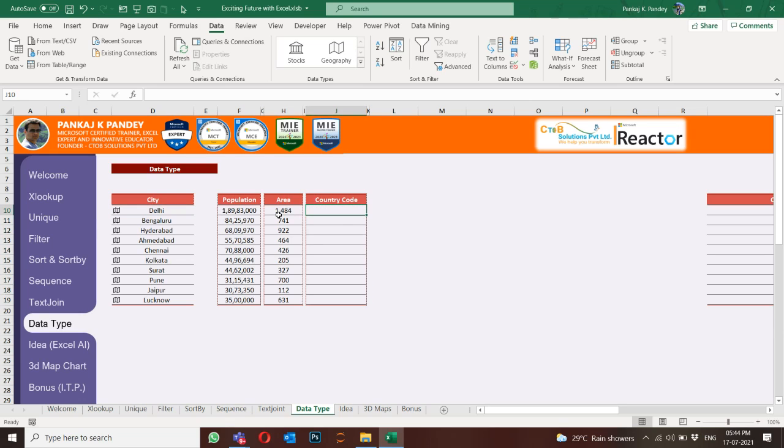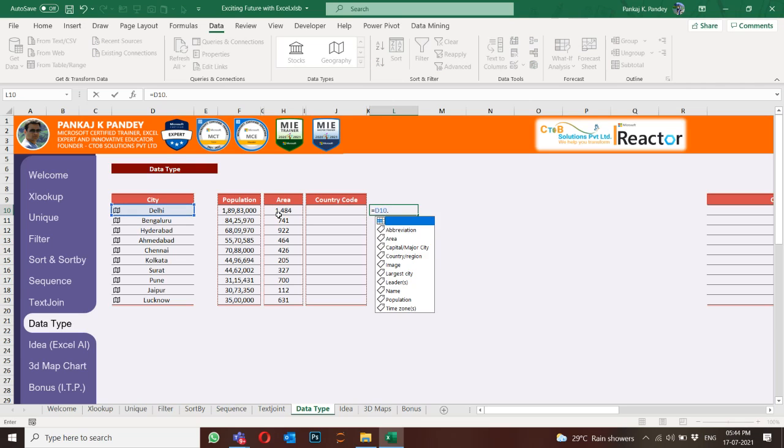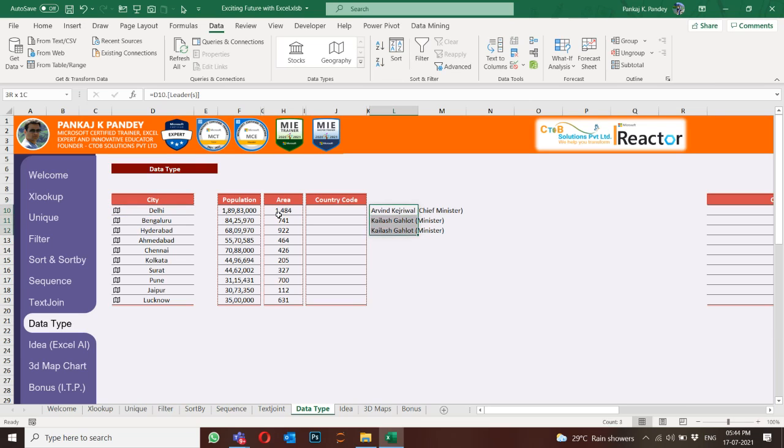For example, if I select Delhi here and say Delhi dot leaders, then I get Arvind Kejriwal, Chief Minister, Kailash Gehlot, Minister. All this information is readily available directly using the power of the internet. That's how they keep updating their data types. So that is one example of how you can use data types.